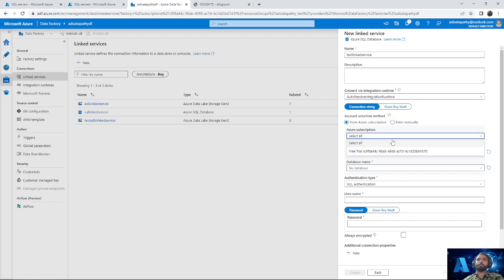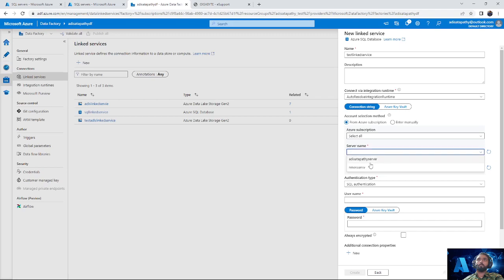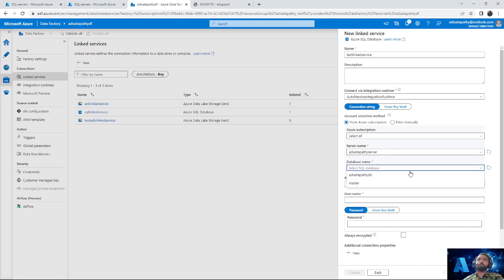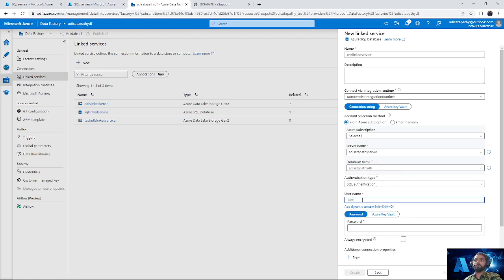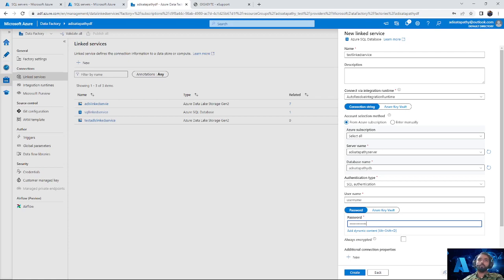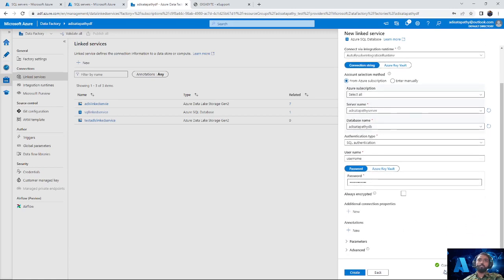Just select all these things, select all database name. I will go with this server that I already created before. I will select my database name. Okay. I will go with authentication mode, SQL authentication, and password. Let's see how it works. As you can see, the test connection is successful. So I will go ahead and create the link service.